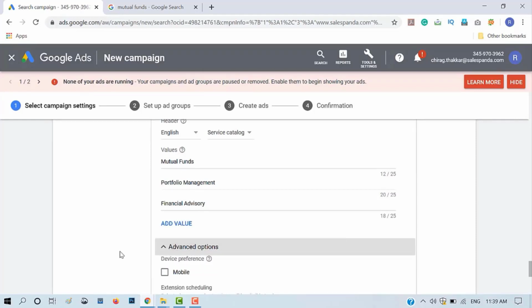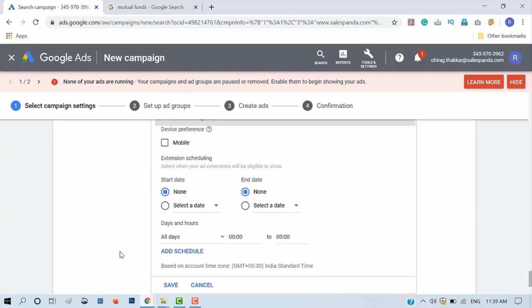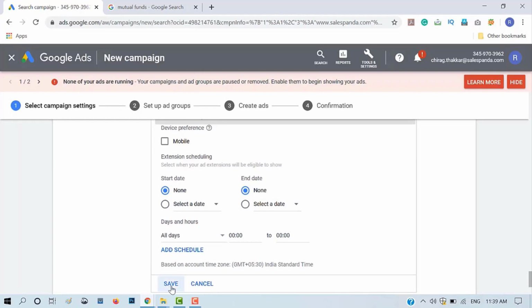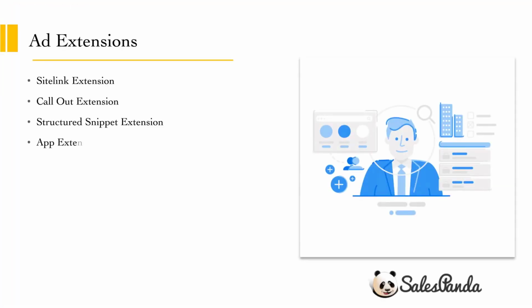In the advanced section, you have the same options available as in the other extensions. App extensions are used for advertising apps. It is a great way to provide access to your website and your app from a single ad.